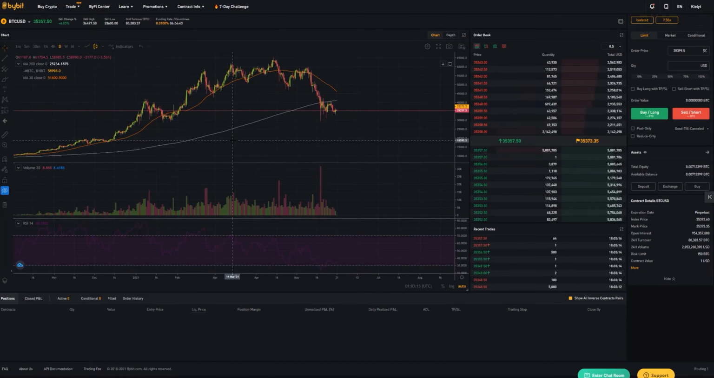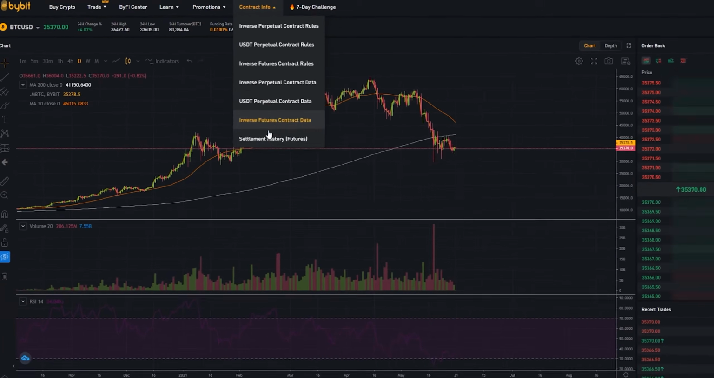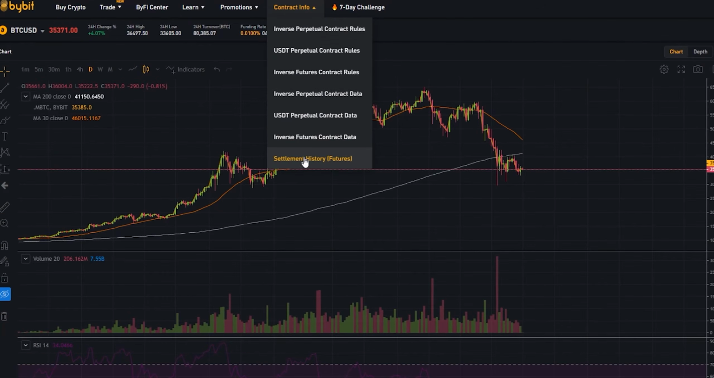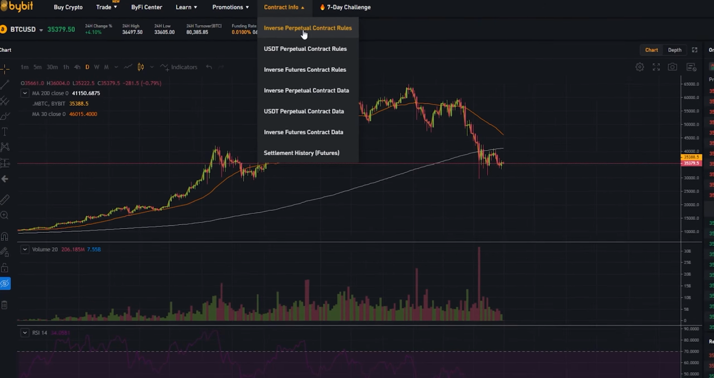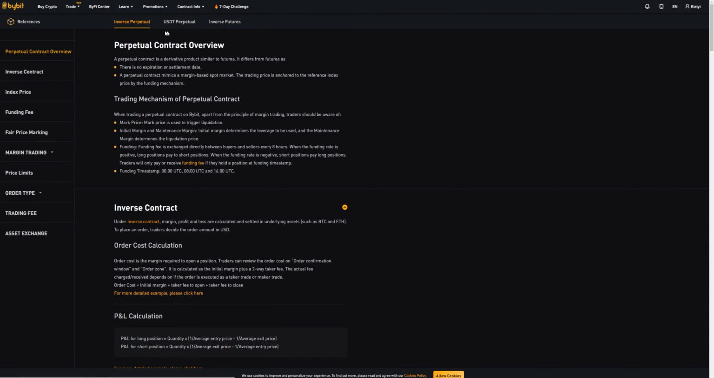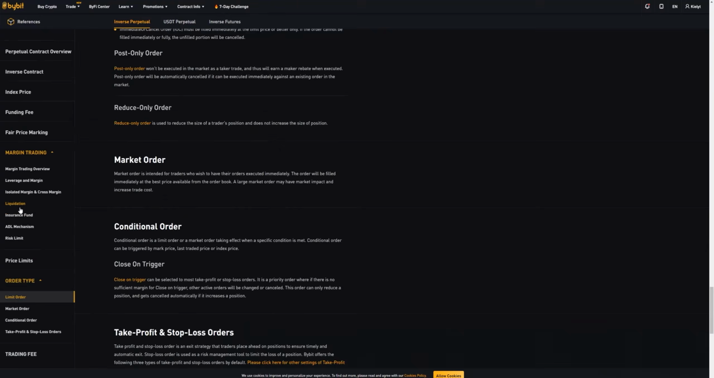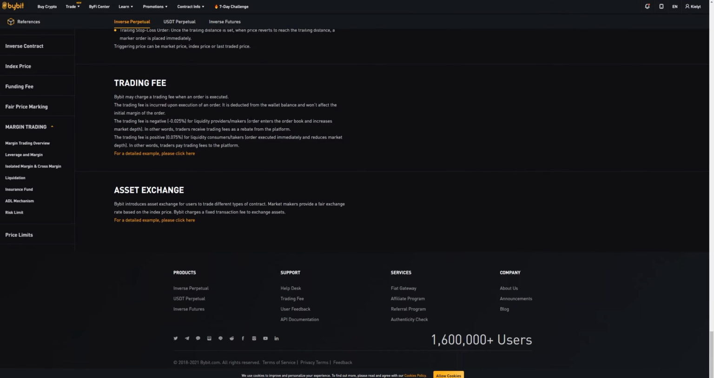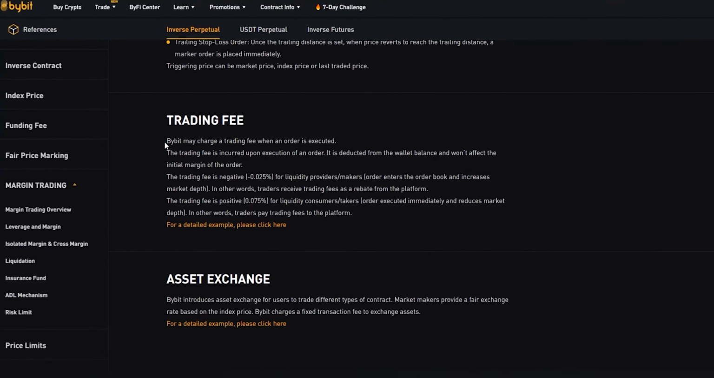Before I show you how to place orders, I quickly want to point something out to you regarding the order fees. If you come up here to contract info, a drop-down menu appears, and there's all kinds of good information in here that you can read through. But specifically, under inverse perpetual contract rules, if I click on that, on the left-hand side, come down to trading fee. There's a pretty good nugget of information here to keep in mind. And I'll quickly read this out.